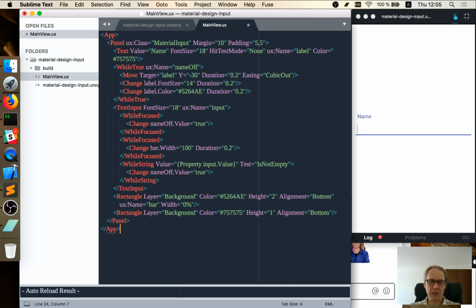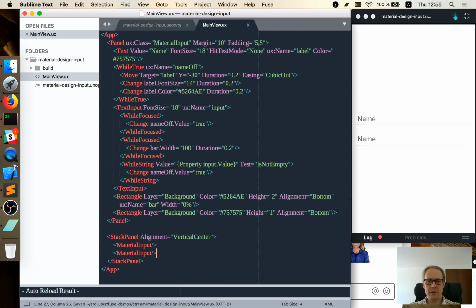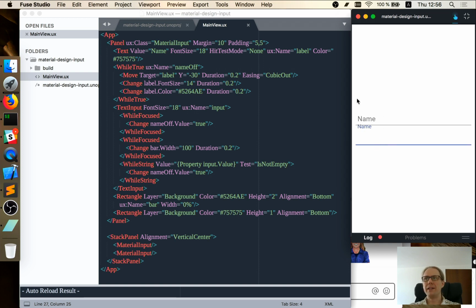So now we have that material input class, and now I'm going to stick a stack panel in the middle. Alignment equals vertical center. And we're going to stick two of these things, material inputs. And you'll notice two problems come up rather quickly. So I have two of them. They're both called name. That's the first problem. That's going to be a property. But the second one is, you notice the name jumps up in the top one. It's because the space for the name is not accounted for in the space of this control. So that's something we have to fix.